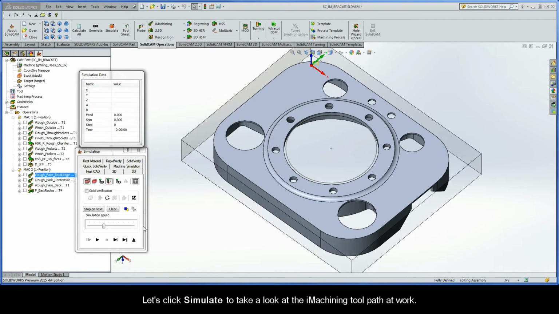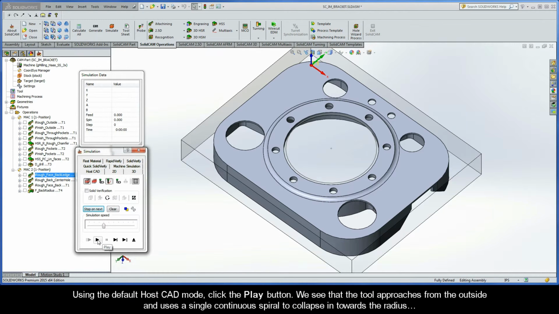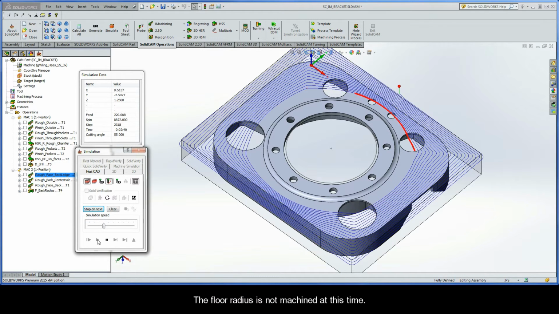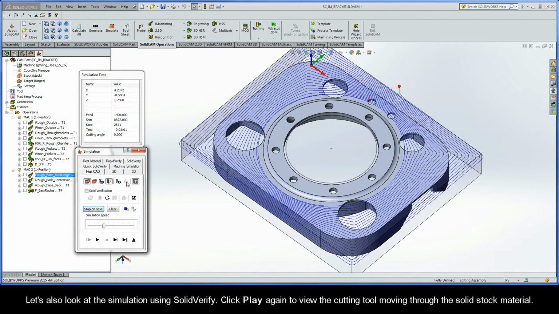Let's click Simulate to take a look at the iMachining toolpath at work. Using the default HostCAD mode, click the Play button. We see that the tool approaches from the outside and uses a single continuous spiral to collapse in towards the radius. The floor radius is not machined at this time.